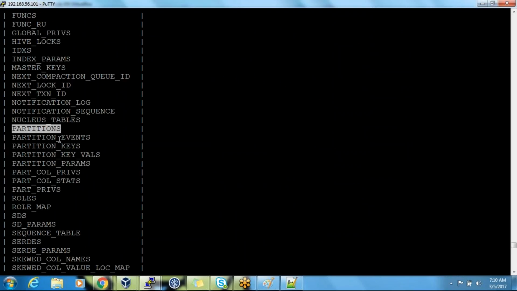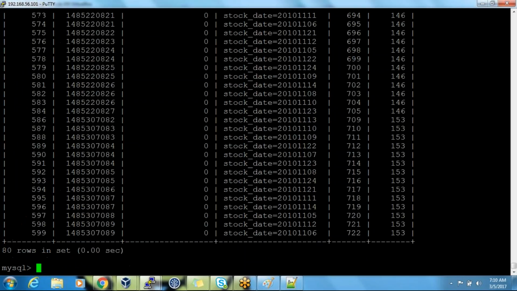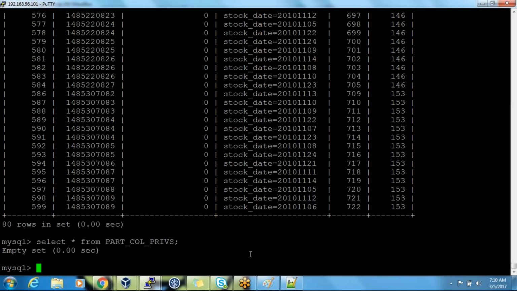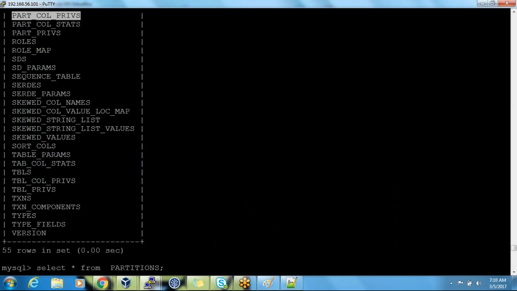Suppose anyone wants to see what my partition columns are, in the whole database, not in a single table. If you want to see it for only a single table, there is something called show partitions that will show it. But inside the metadata of your RDBMS, how it is stored, you can query these tables.